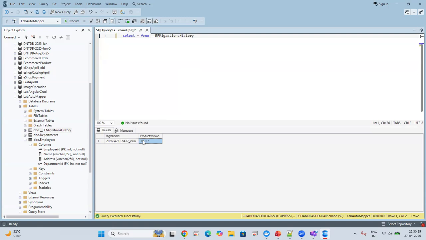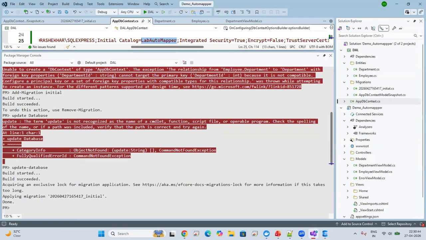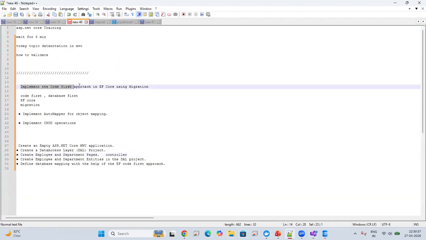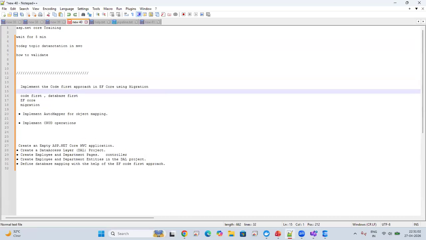So I am done here. I created the classes and model, created the controller, and in the data access layer I used this migration. Through the migration, I created the tables using the code first approach. In the next session I will create the AutoMapper. It's not a big project, this is a lab. So in the next session we'll complete the AutoMapper. I have completed implementing the code first approach with migration. I am done at this point. Any questions?